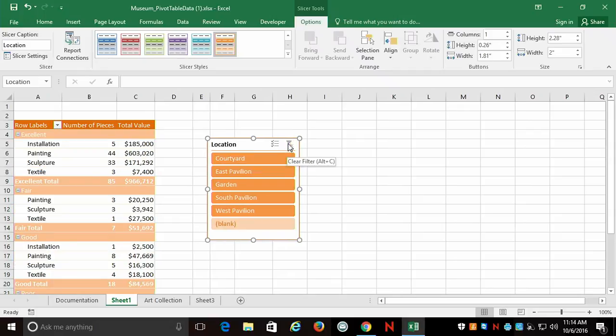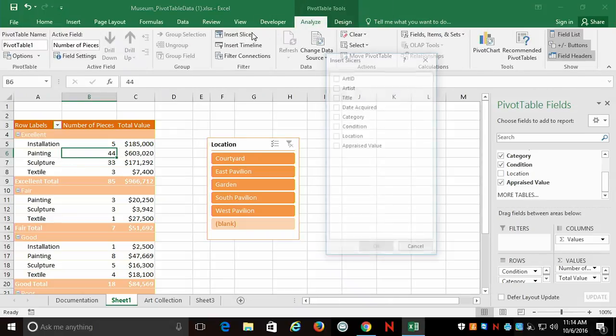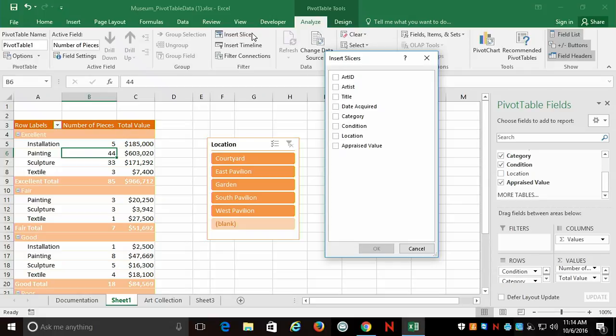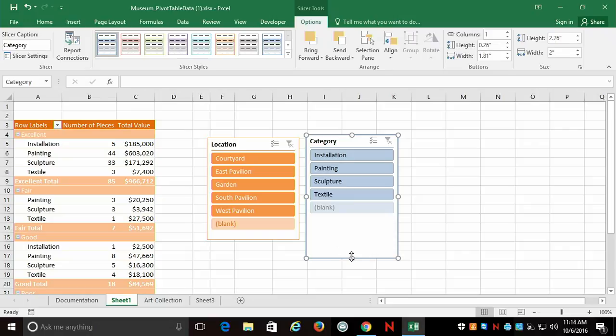So that's nice, but maybe we want to give him more tools. So let's put in another slicer. So we've got to click on our pivot table again, go to Analyze, go to Insert Slicer, and I don't know, let's do category, put a slicer for category, even though we have it over here. Excuse me. So now we have two slicers. I want to make it the format I want.